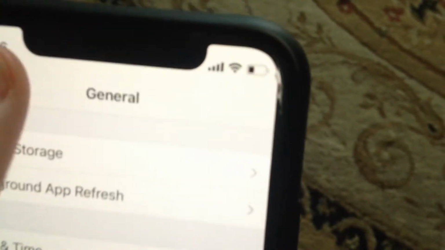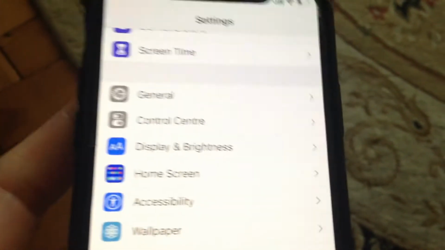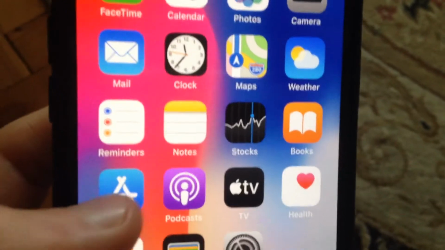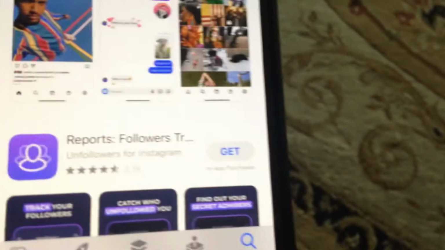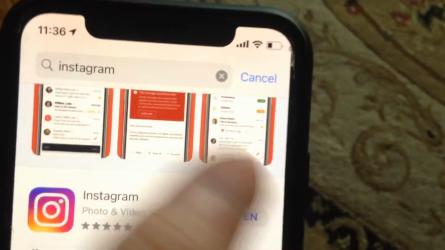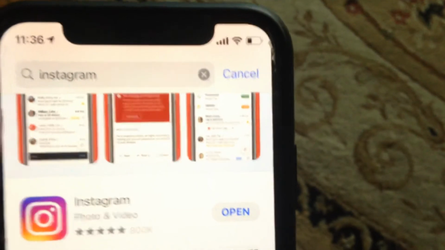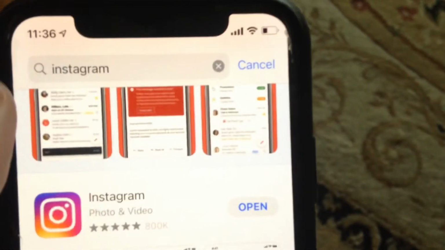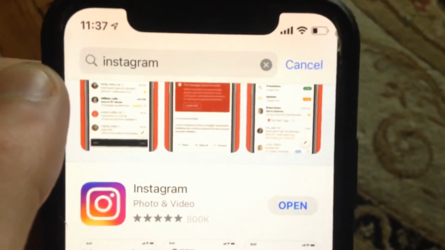And if you still have the error, you can try to go to the App Store. Go to the Search tab. In the Search tab, write Instagram, and if you see Update here instead of Open, just tap on Update and it will successfully download and install the latest updates for your Instagram. So this is another way you can fix it.